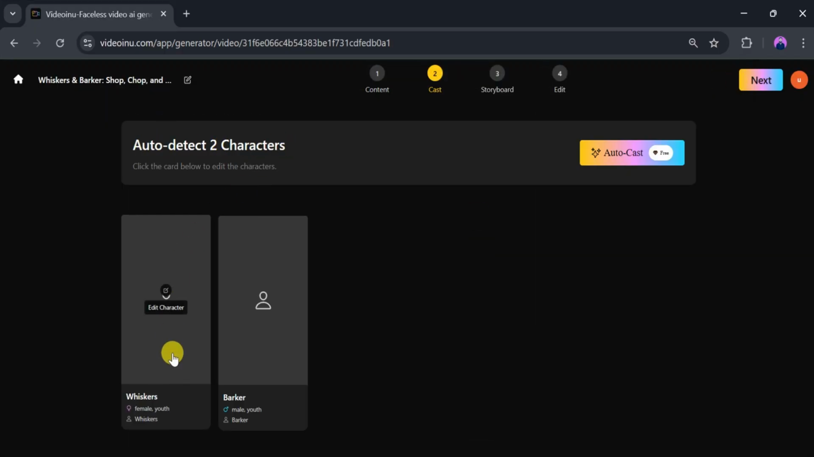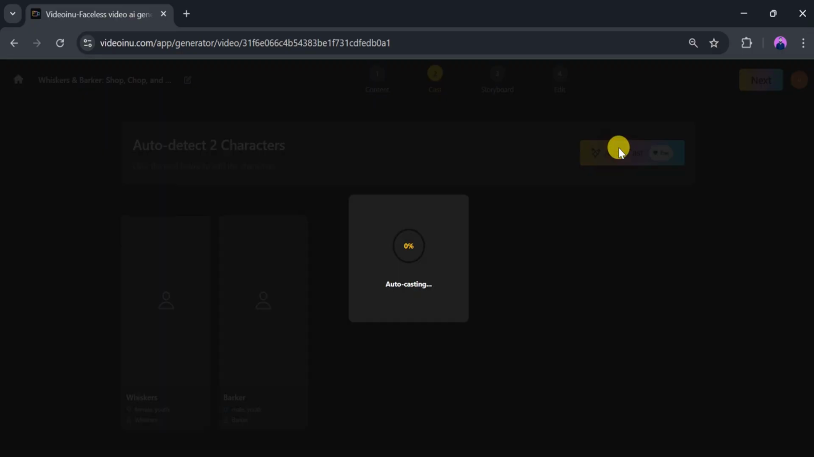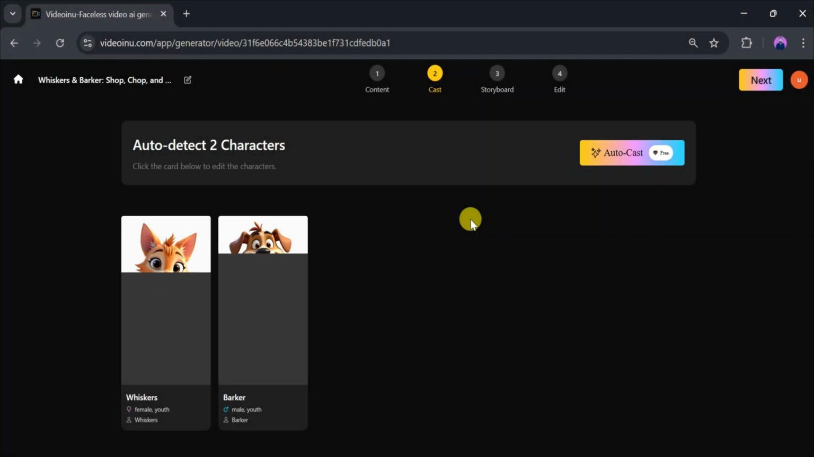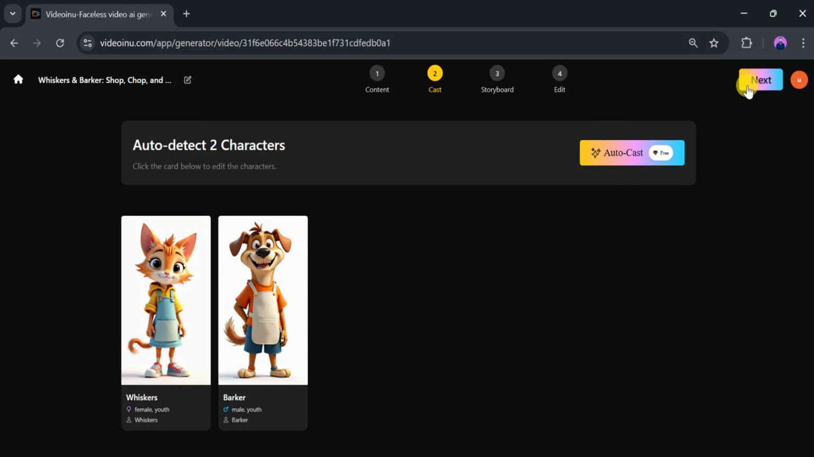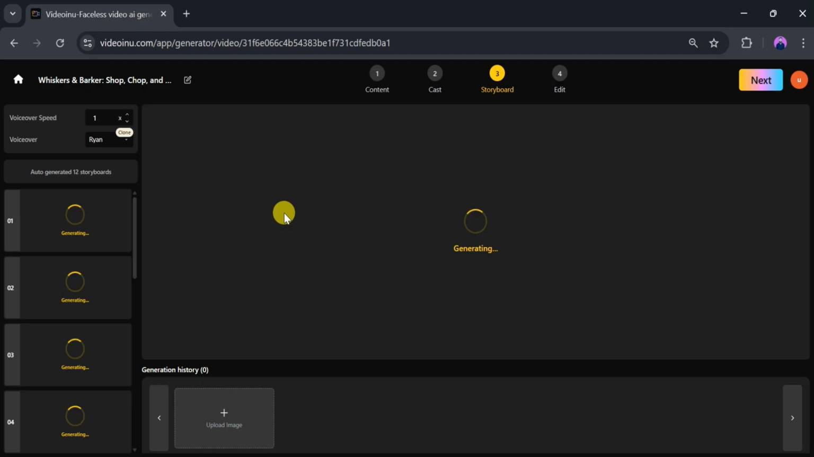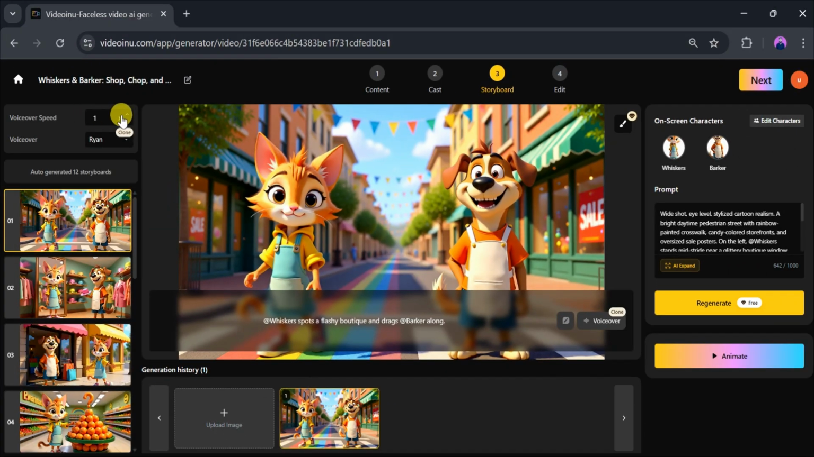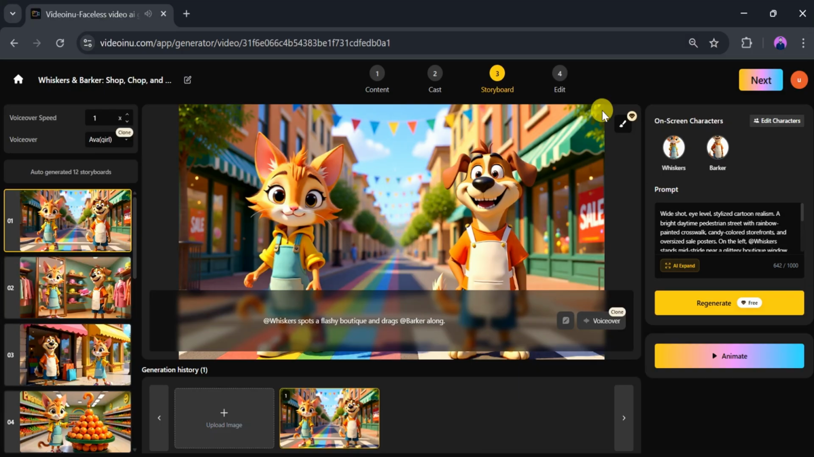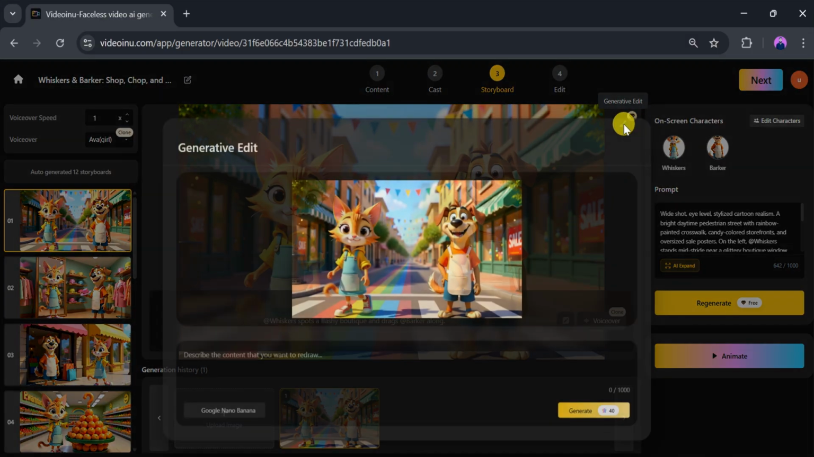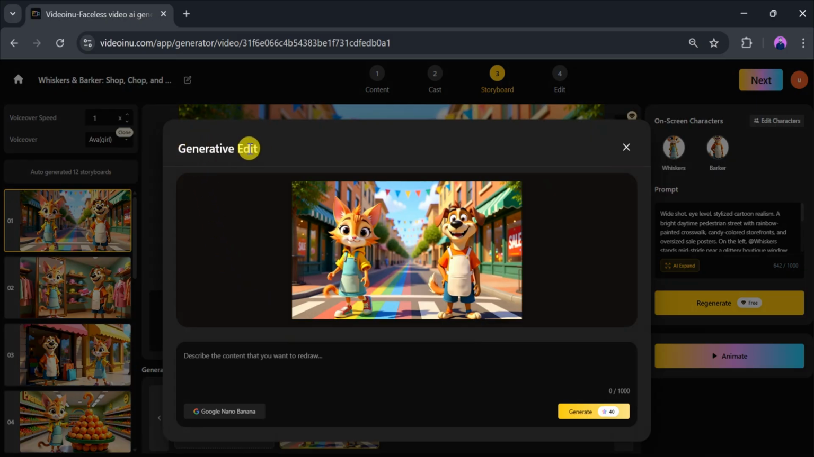Here you can select characters from your gallery or use the auto-cast feature to generate new ones. For example, Videoinu will create a cat and dog in human clothes, ready for your story. After the characters are set, Videoinu will generate a storyboard, dividing your story into scenes. On the left side of the canvas, you can select the voice, adjust speed, and add voiceovers. Choose from a variety of voices to best match your story's tone. If you want to edit images, use the generative edit feature. Describe the changes you want, and Videoinu will update the visuals using advanced AI image generation.